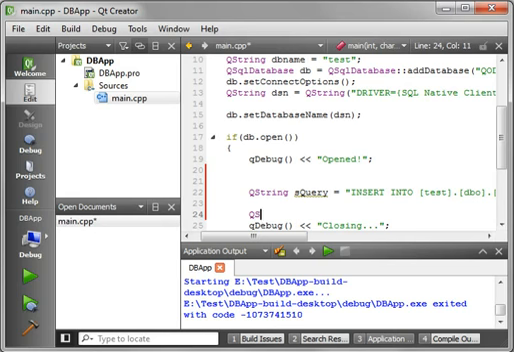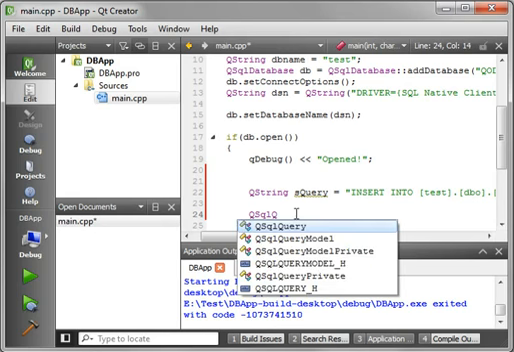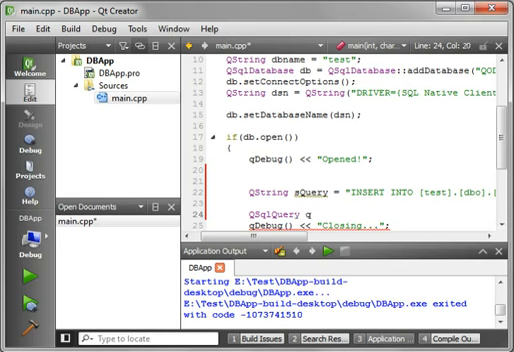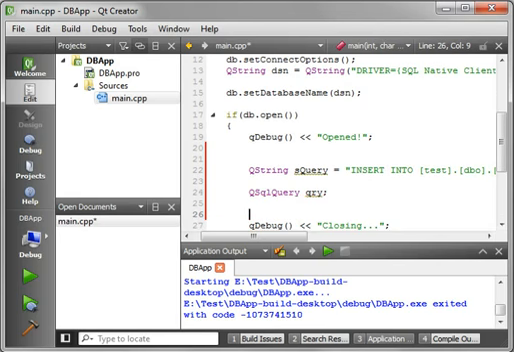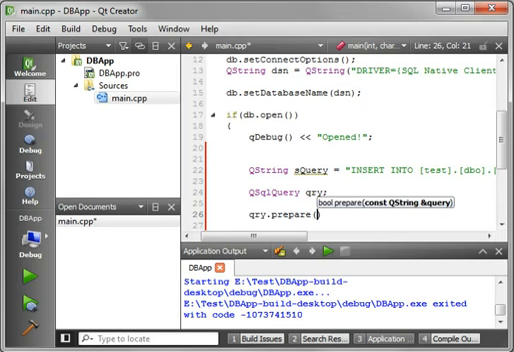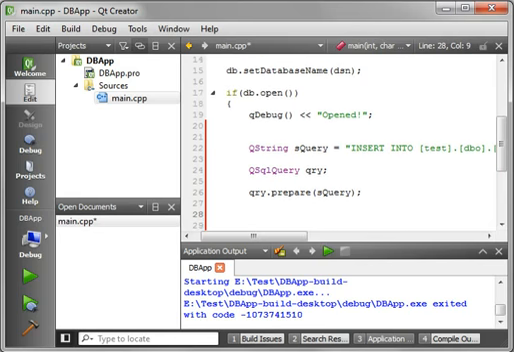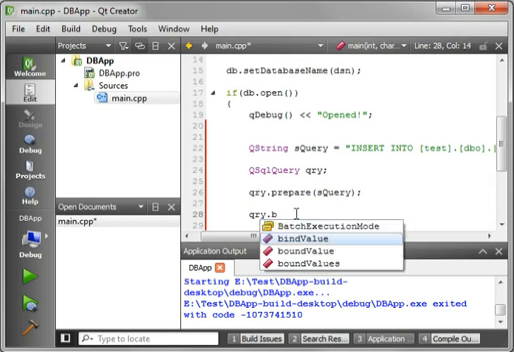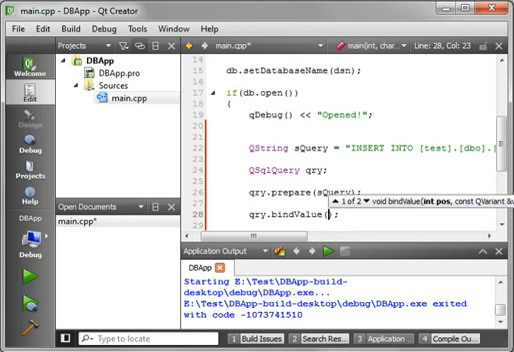Alright, now we'll make our QSqlQuery. And we're going to prepare our statement, and just give it our string. And that loads it into the QSqlQuery object. Now what we're going to do is bind values to that. So we're going to say query bind value, and it wants the tag or the identifier that we gave it. So we'll say first, and then it wants the value.